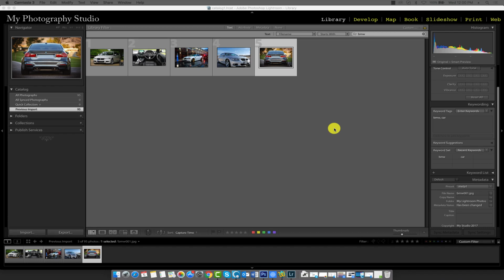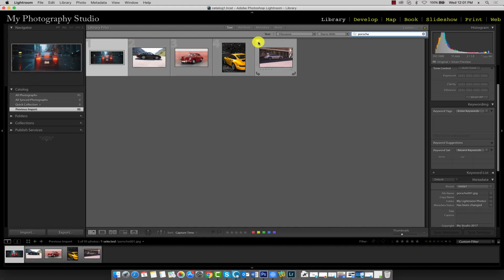Now that we've applied keywords to the BMW model cars, let's repeat the same steps for the Mercedes and Porsche cars in our gallery. Remember to change the keywords to match the car model. So this time I'm going to filter by file name, but starting with Porsche. So these are all the Porsche images.